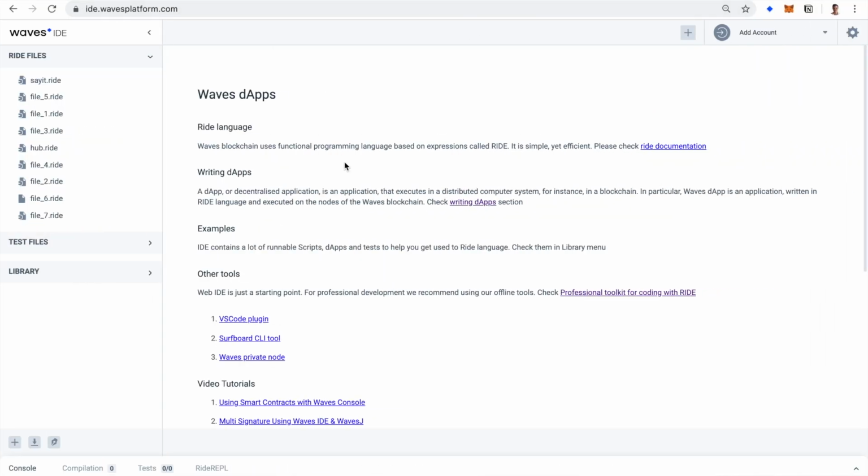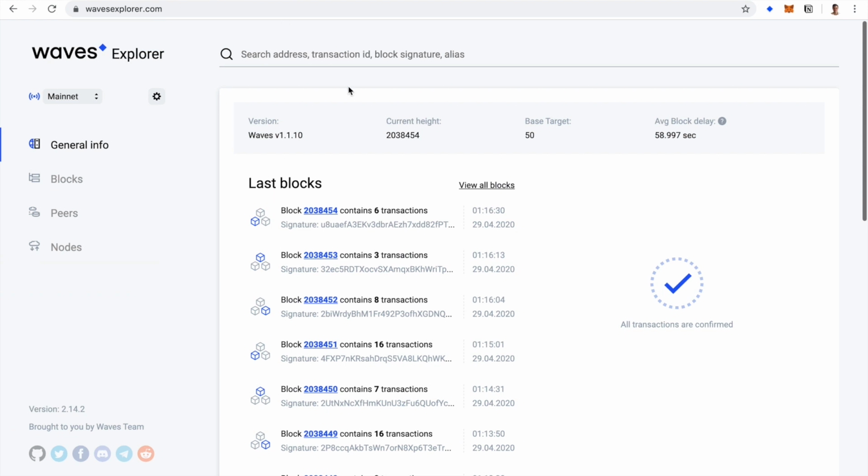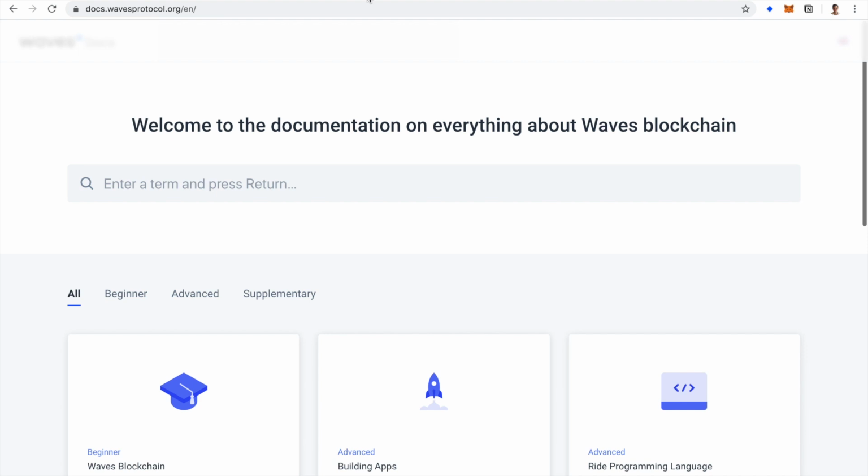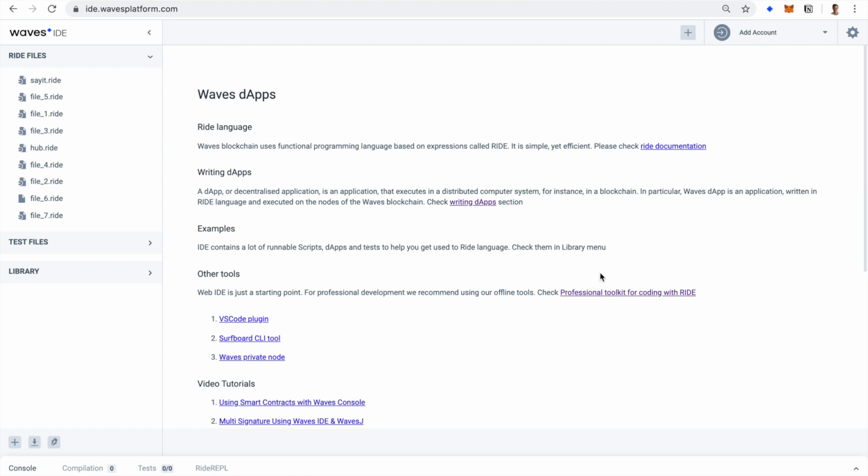The collection of tools we will use is amazing. First of all, ide.wavesplatform.com. This is an online IDE for creating smart contracts. Waves Explorer, you have already seen it. The Waves documentation is the most important one, because here we can find answers to any questions that are difficult to solve. Let me start by creating our smart contract.